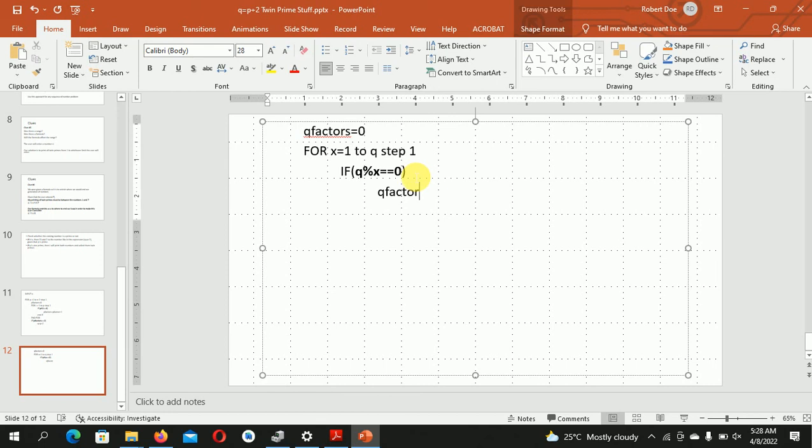So all I'm going to do is to increase the value of the q factors, right? And I'll end if. When I end my if, I'm done with whatever I'm doing in the for loop, so I'm going to end the for as well. Now, we've been able to get the number of factors of q after writing this particular code, q factors. So what I want to do now is to have another condition that checks to see if q is a prime.